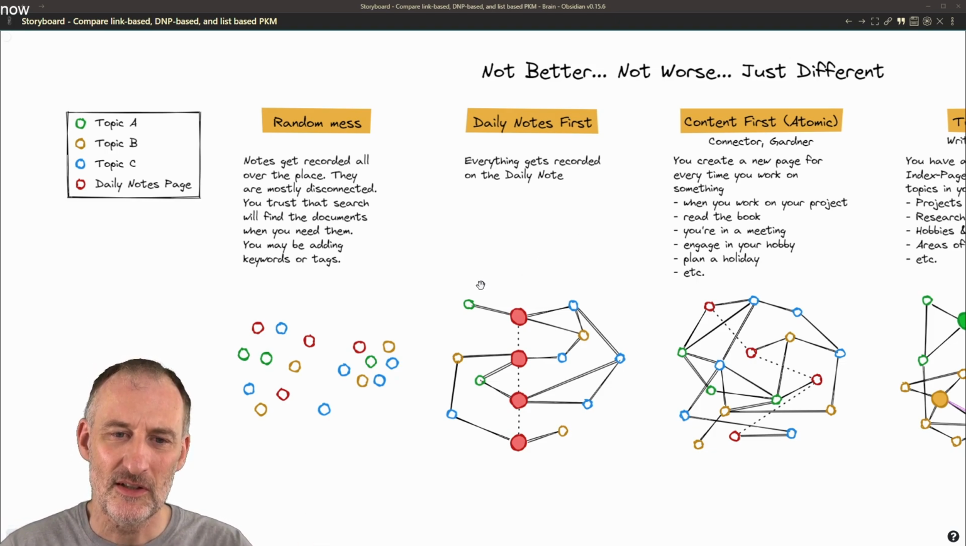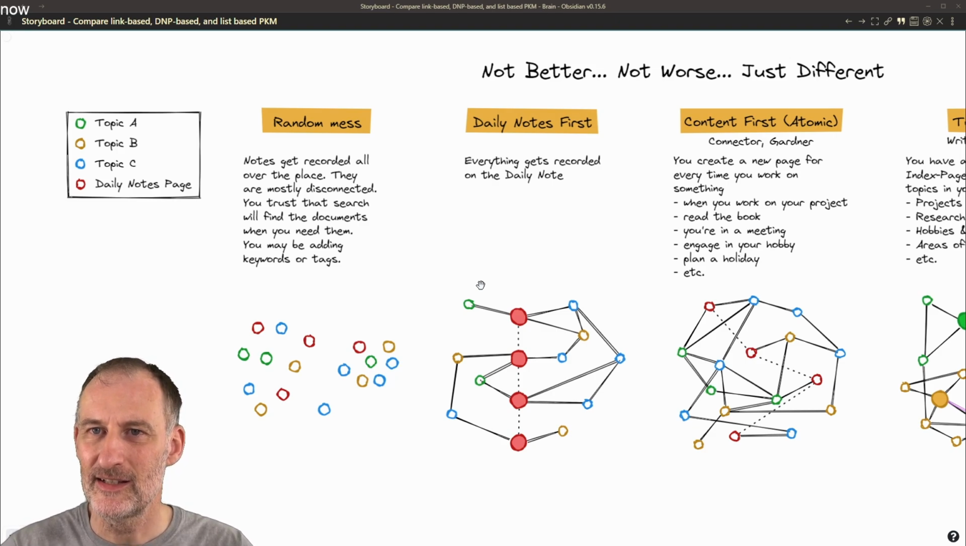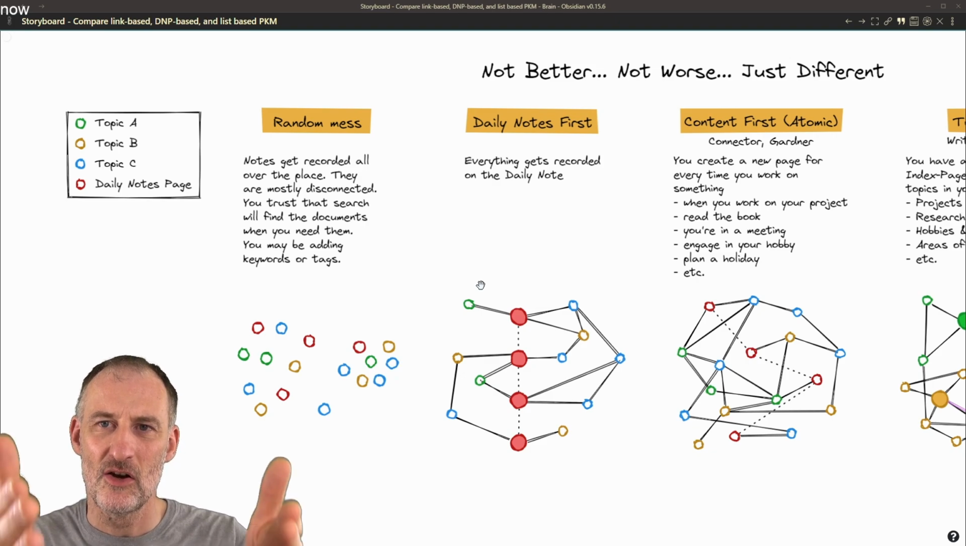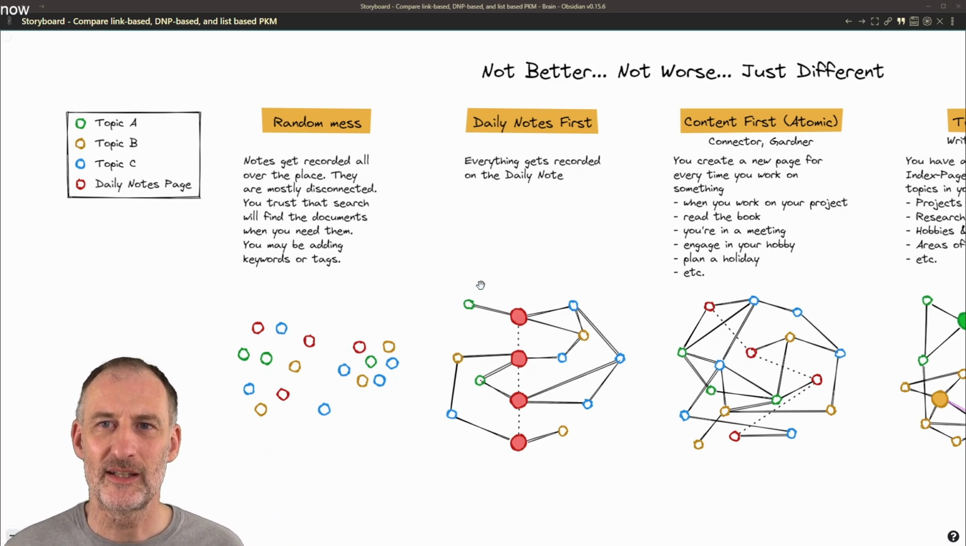And the daily notes approach, the idea is you keep your notes on the daily notes page. You sometimes branch out from the daily notes page, but the daily notes are the backbone of your note-taking system. For many years, I was using a daily notes first approach also in the TheBrain app.